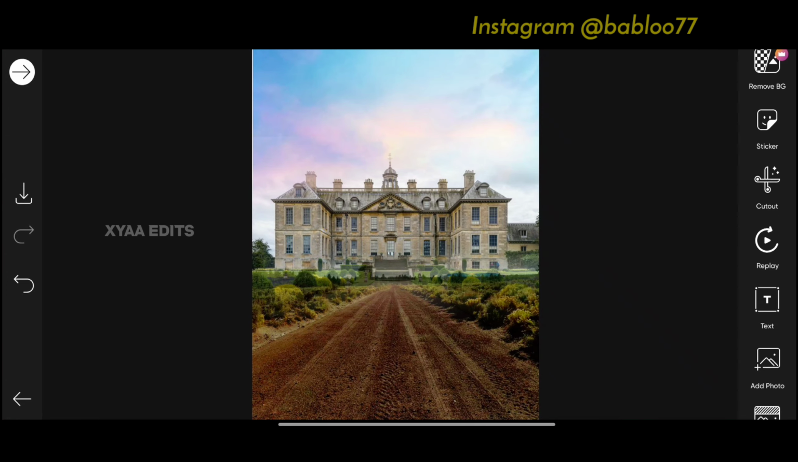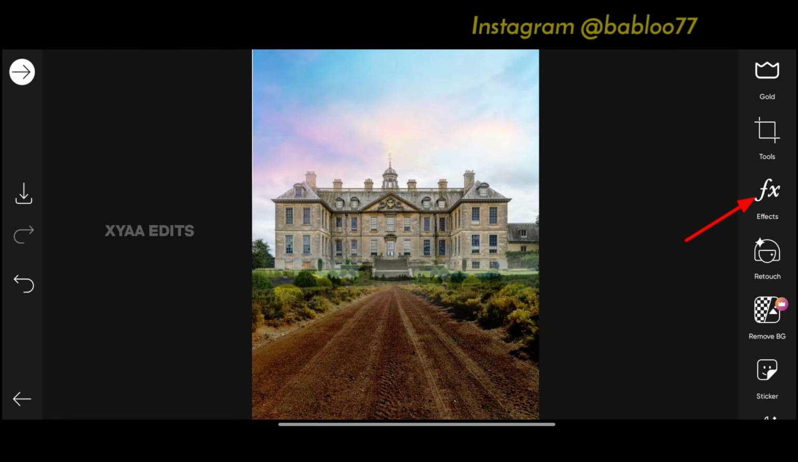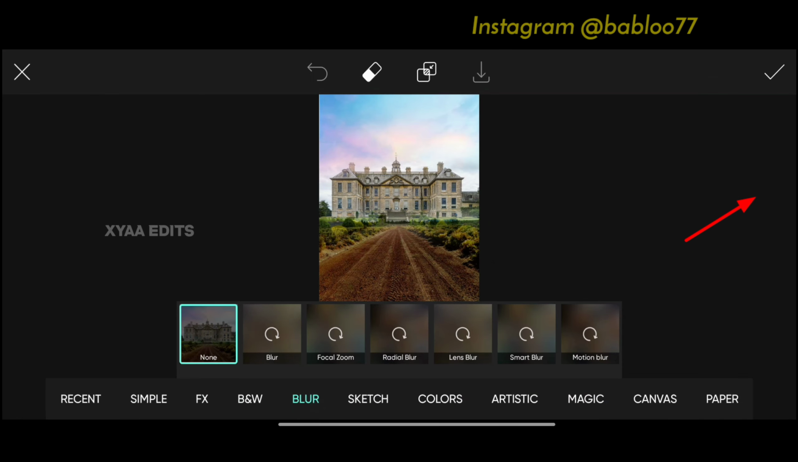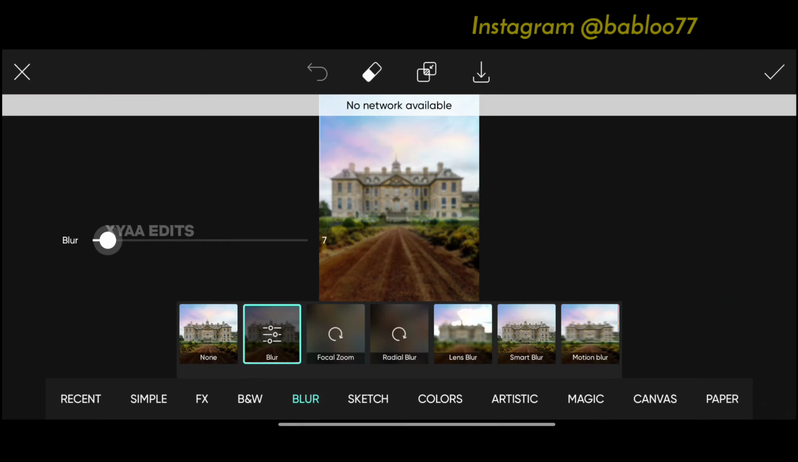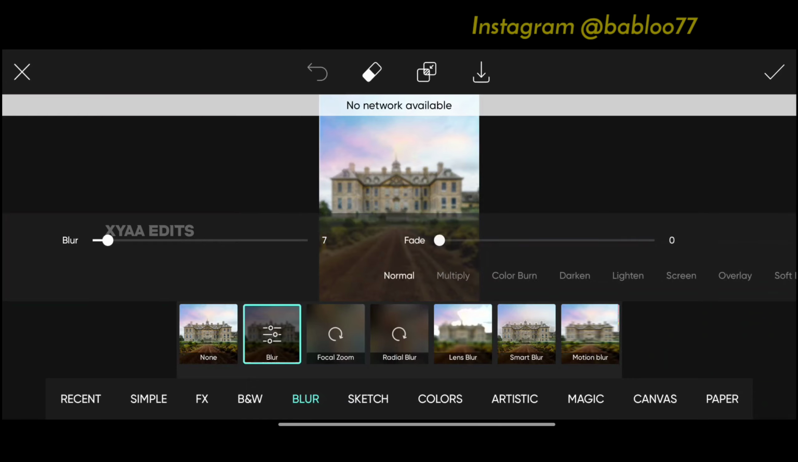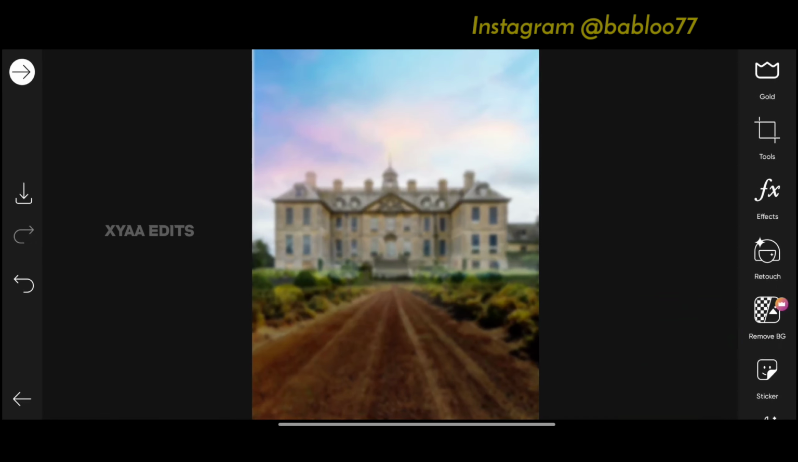Next step, you have to go to FX. Now tap on blur. Now tap on first blur option and you have to keep it around 5 or 7. Perfect. Now tap on tick mark.